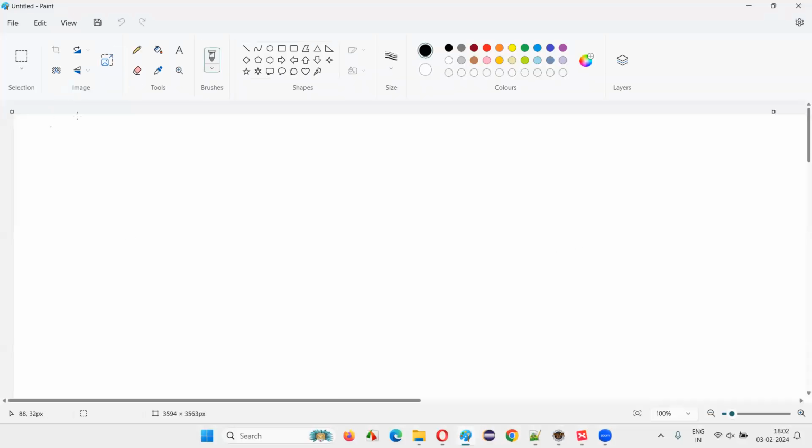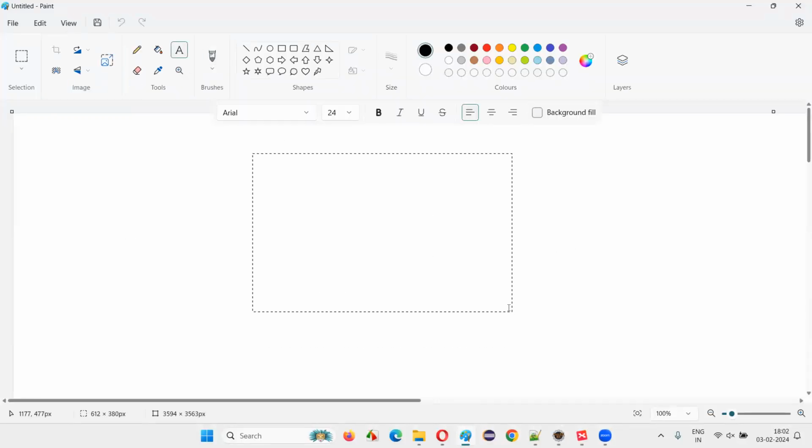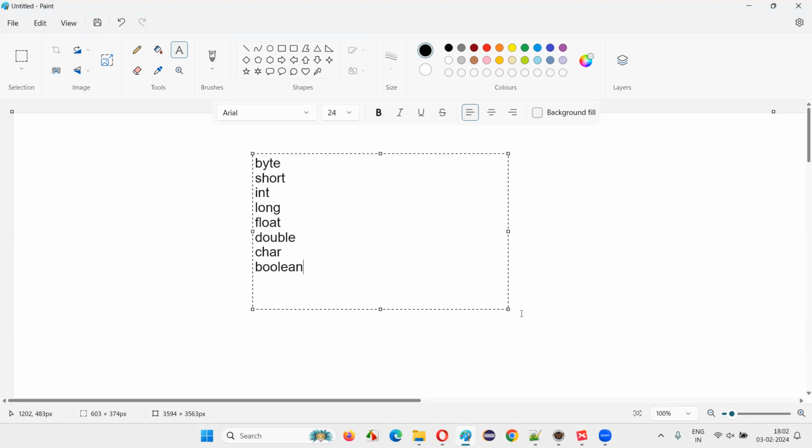In Java, we have a total of 8 primitive data types. First one is byte, then we have short, then int, then long, then float, then double, then char, and then boolean. These are the total 8 primitive data types we have in Java. Coming to the first primitive data type byte, its size is 1 byte, that is equal to 8 bits.